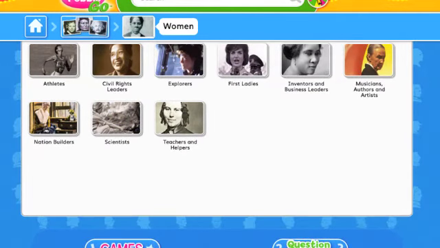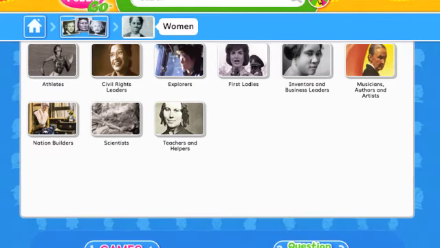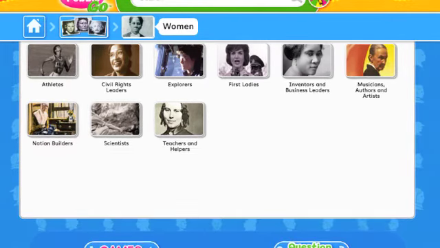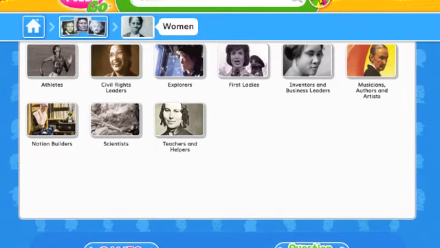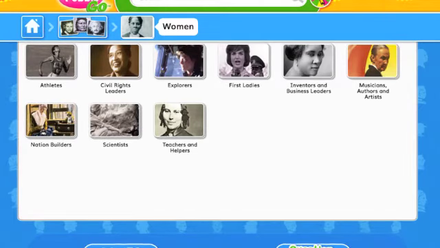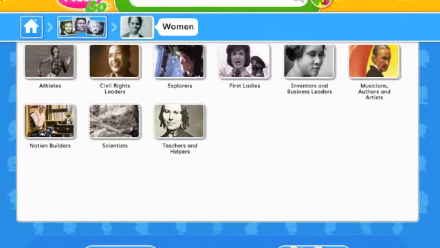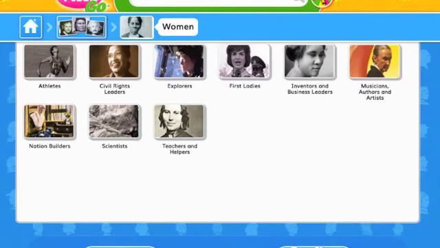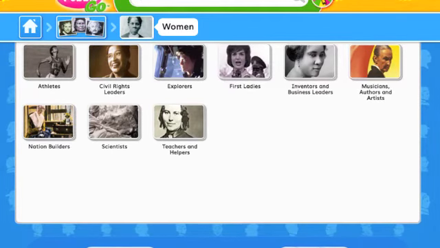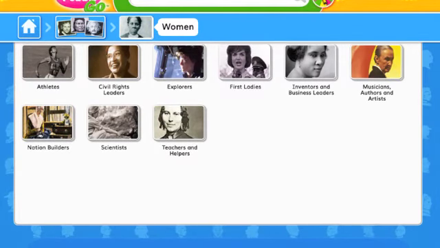Pebblego has the women biographies broken down by athletes, civil rights leaders, explorers, first ladies, inventors and business leaders, musicians, authors and artists, nation builders, scientists, and teachers and helpers. This is a great new resource and allows for our students to learn more about women's impact on our lives today.